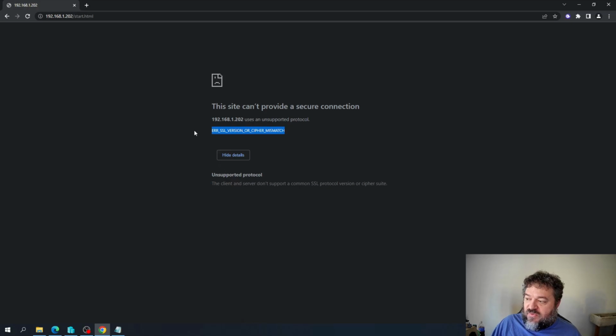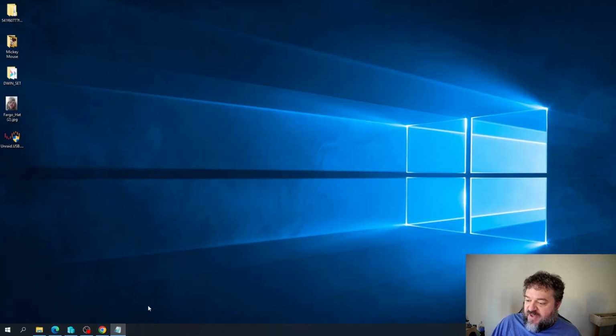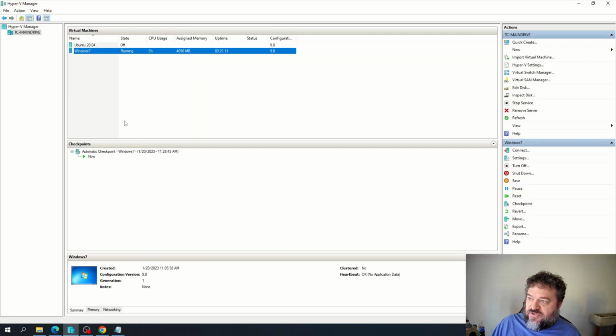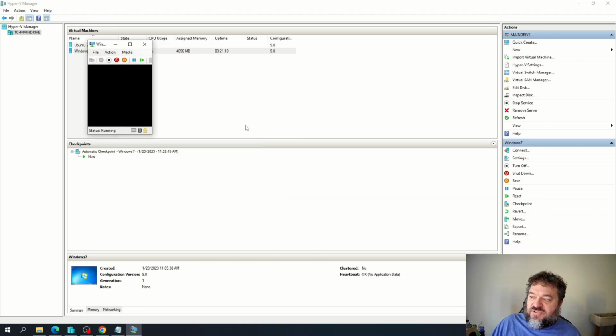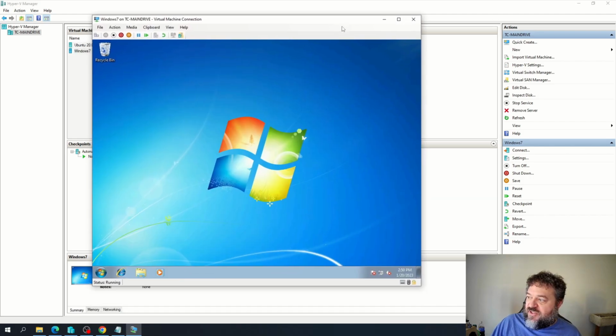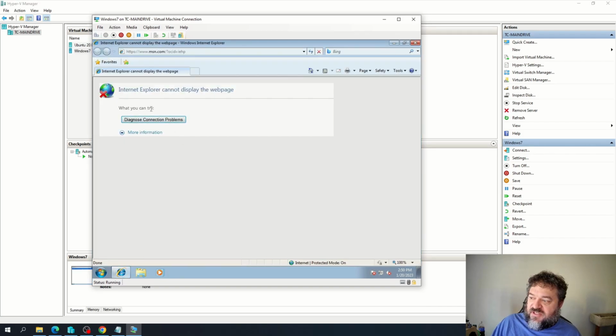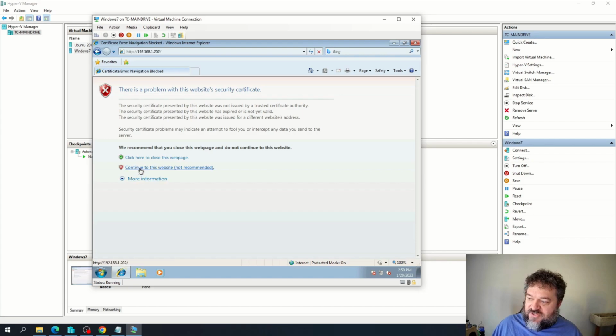So the way that I approach this problem to fix it is, since I'm on a Windows box, I decided to go over to my virtual machines in Hyper-V and create a Windows 7 machine. And through the Windows 7 machine, since it's an older browser and an older encryption, I can go down here to continue to this website.